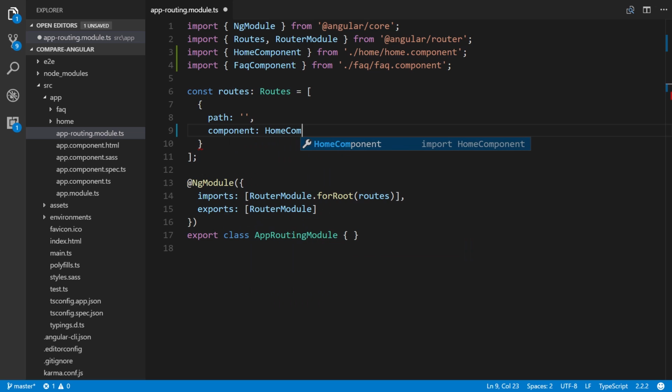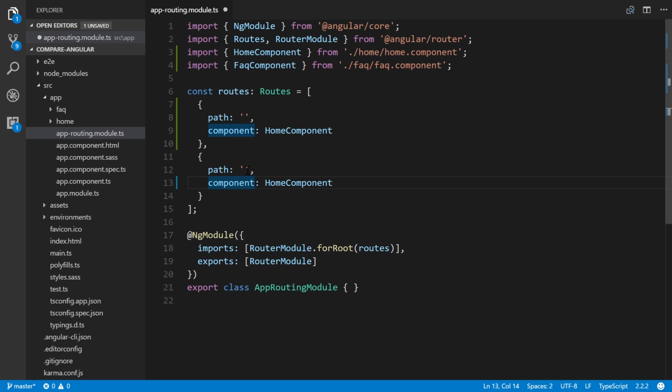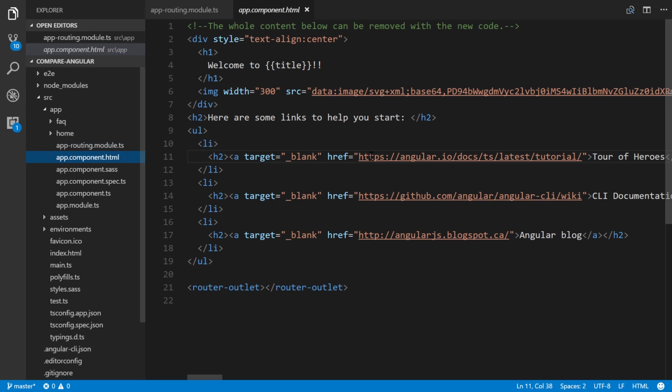HomeComponent. All right, and then after that, we're going to put a comma, and we also have one for our FAQ page. So for this, it's just simply going to be the path faq, and this will be FAQComponent. There, simple enough.